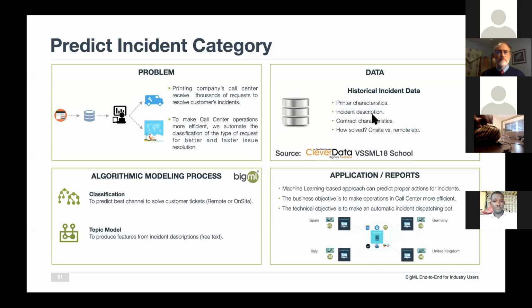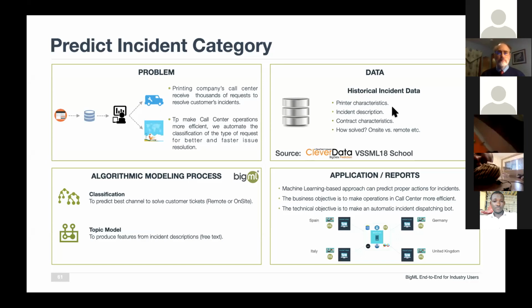Okay, so the data used were the printer characteristics, incident description, contract characteristics, and obviously the outcome of the past historical case, if it was on-site or remote. Based on that, we first used topic modeling, which is an algorithm taking topics out of text. As incidents are sent via text, topic modeling was used to tag the incidents based on the text they included, and those tags could be used as part of the classification attributes. And that classification was used to classify the incident as remote or on-site.